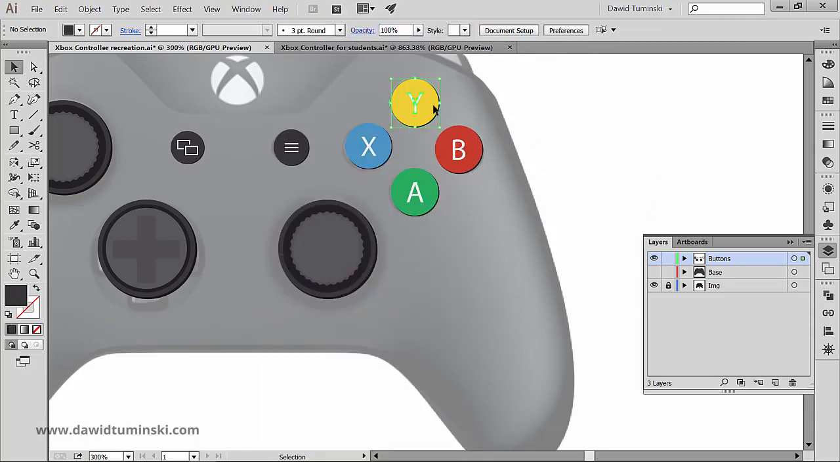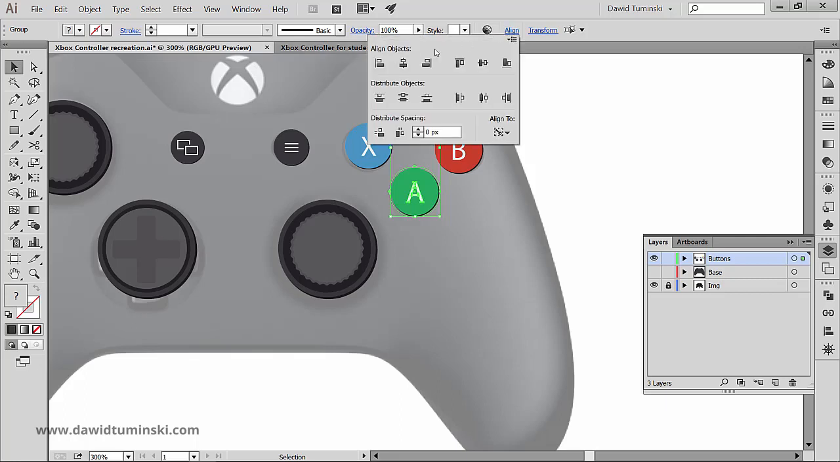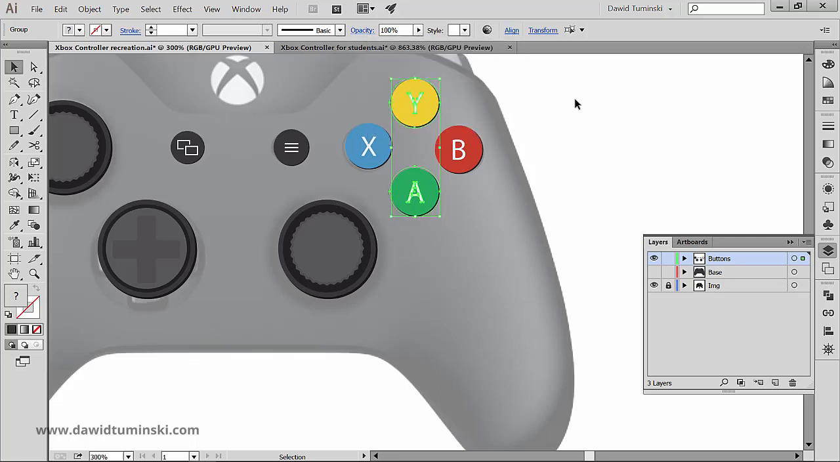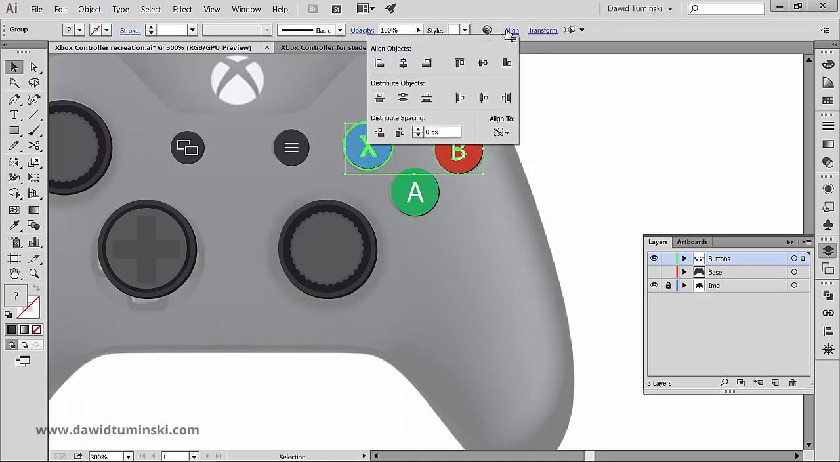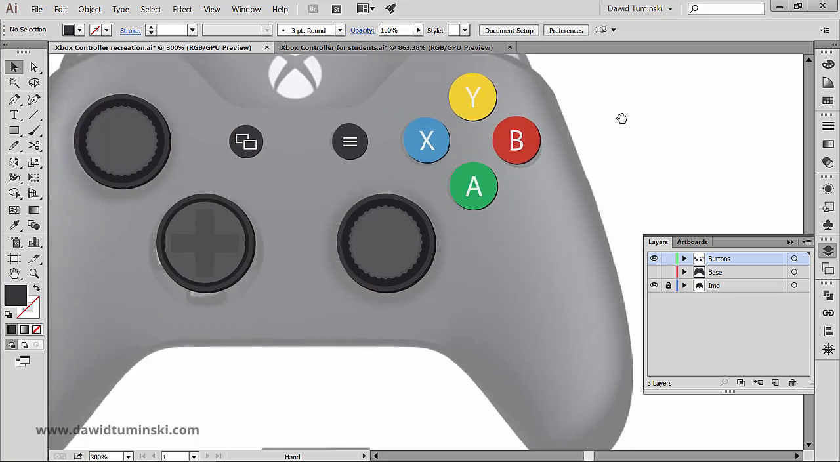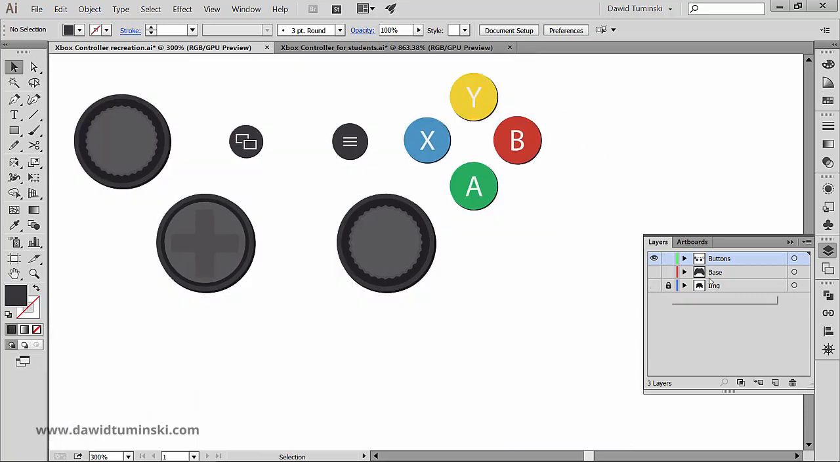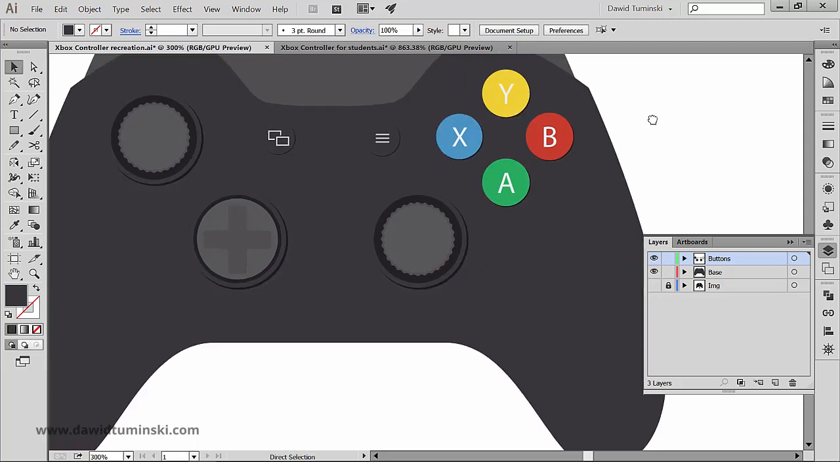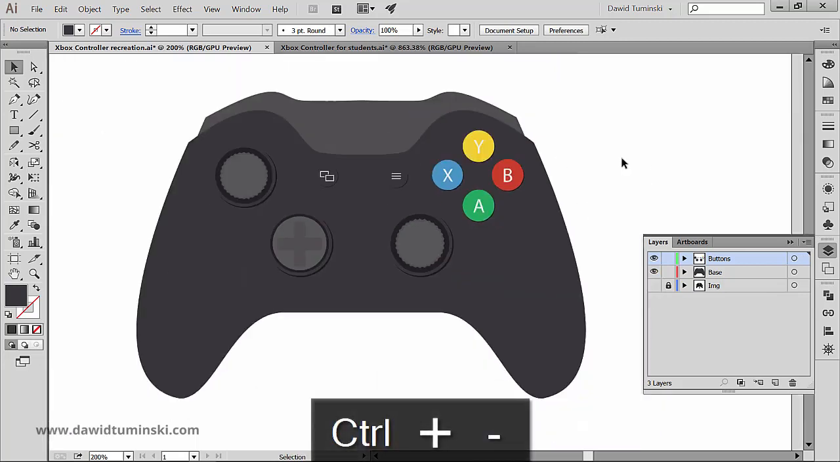So again, let me just align these guys properly. Maybe let's align the A button in relation to the Y button. So I'm going to make the Y my key object and align them just like so. And now let's make the X my key object and align them vertically to the center, just like that. Now we can hide this image layer and bring back our base layer just like that. And as you can see, we got our buttons created.